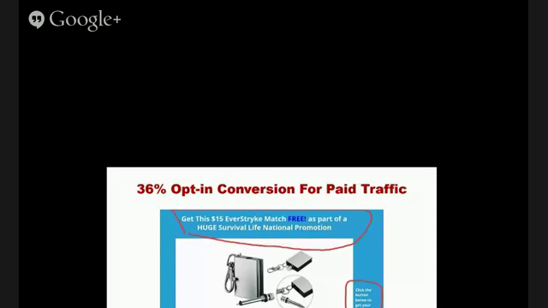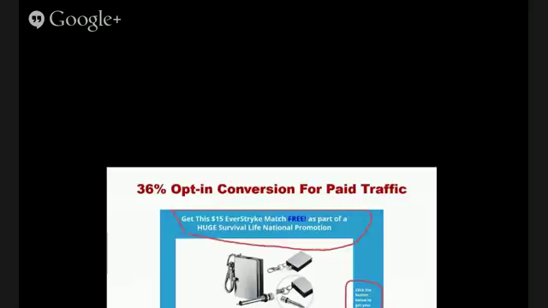It's a very simple offer. There's a video, and at the top, what does it say? Get this $15 striking match for free as part of a huge Survival Life national promotion. Some of the things that have changed in this page: never use the same color of one of your primary hook words as the background or any other color on the page.